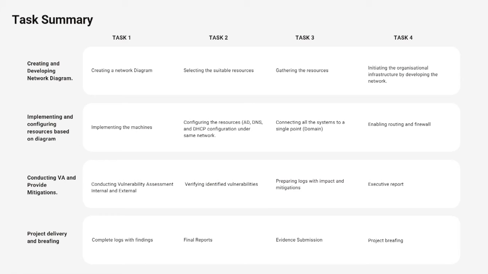In this slide, we can see the task summary based on 4 levels. Each task has been assigned to a particular goal which is mentioned on the left side. As we have mentioned earlier, it starts with creating a network diagram, selecting the suitable resources such as virtual machines and firewalls, collecting those resources, developing the network infrastructure. In the second phase, implementing those resources which we have considered as virtual machines, configuring the Active Directory, DNS, and DHCP, along with connecting under the same domain, and enabling firewall and routing configurations.